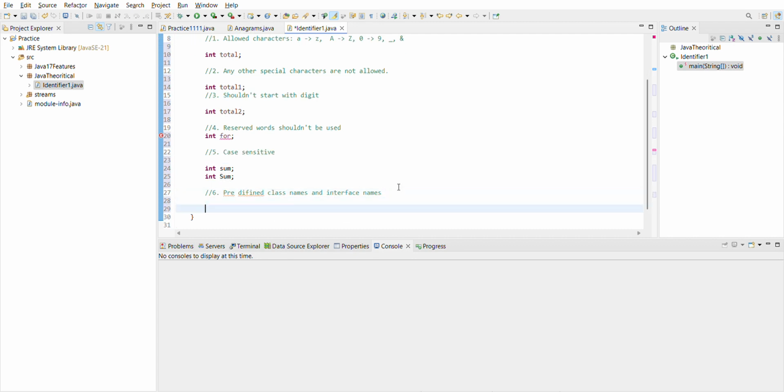And another thing is, in Java we have many predefined classes and predefined interfaces. Predefined classes and predefined interfaces have their own meaning and purpose. So those predefined class names and interface names, we can use as an identifier. But while looking at the code, readability is not up to the mark. Okay, it will be confusing. For example, we have the Callable interface.